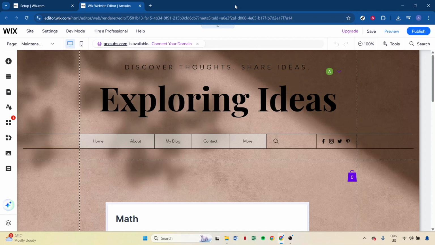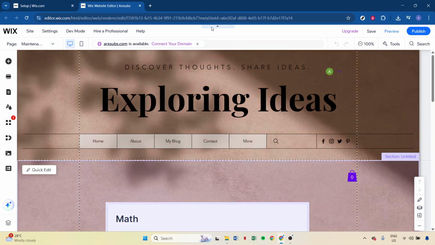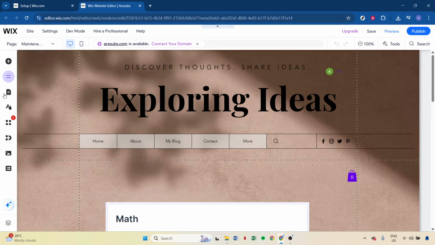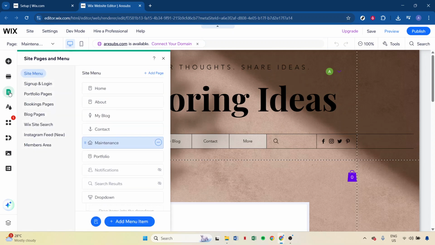Let's get started. First, open your Wix editor. You can do this by logging into your Wix account and selecting the site you'd like to edit if you have multiple sites. Once your editor is open, direct your attention to the left-hand side of the screen. Here, you'll find various tools to help manage your site. Click on Pages and Menu, which is typically located in this left panel. This section allows you to access all the pages you've created on your site, including hidden ones and system pages.